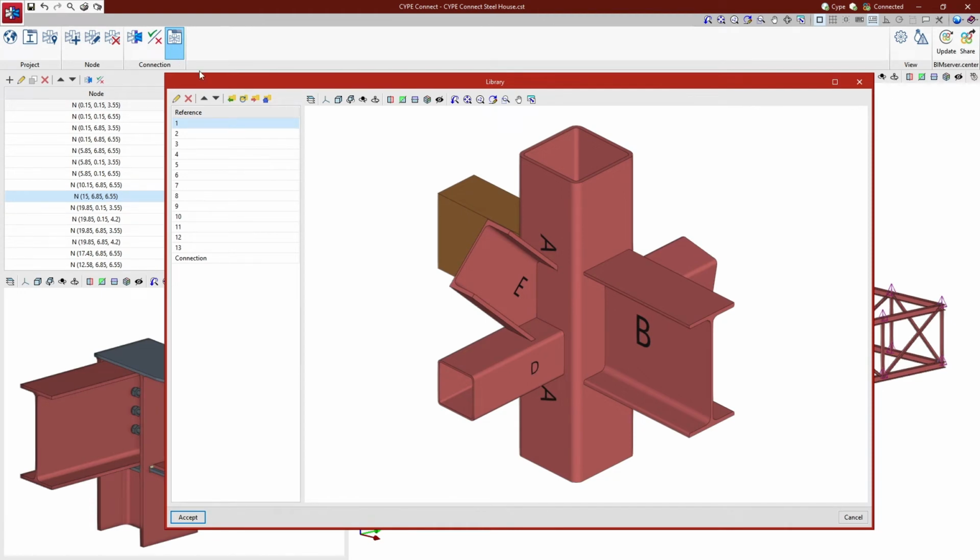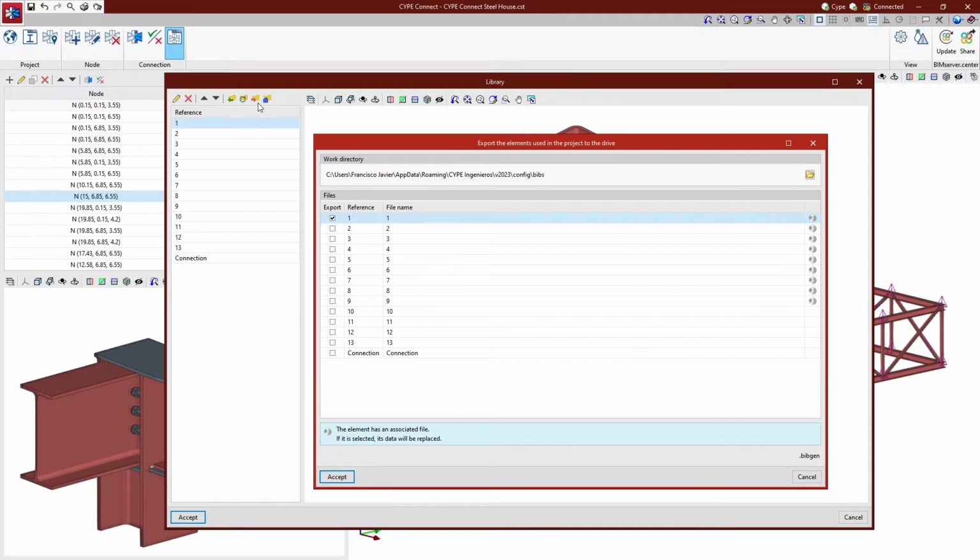Just above the list of connections, we find features that allow us to save the information from the Connections library to the hard drive so we can use it in other projects. First, we select any of the connections in the library and click on Export the element to a file. In the pop-up window, the program displays the work directory path where the connection files are saved, which we can modify by clicking on the Folder button on the right.